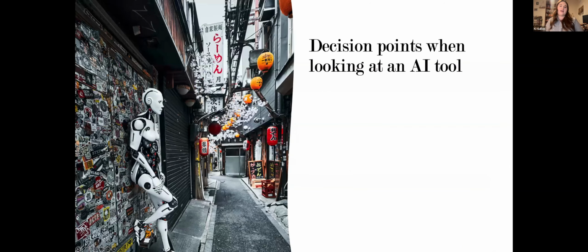Some decision points to look at when you're deciding on using an AI tool is what information does it take to use it? There are versions of ChatGPT that I do not need to even log in to use. So it's not really taking a lot of information from me. I'm not telling it anything about myself. One of the other AI tools I'll talk to you about later asked me a ton of questions before I could even sign up for an account. So it's collecting a lot of information on me on the front end.